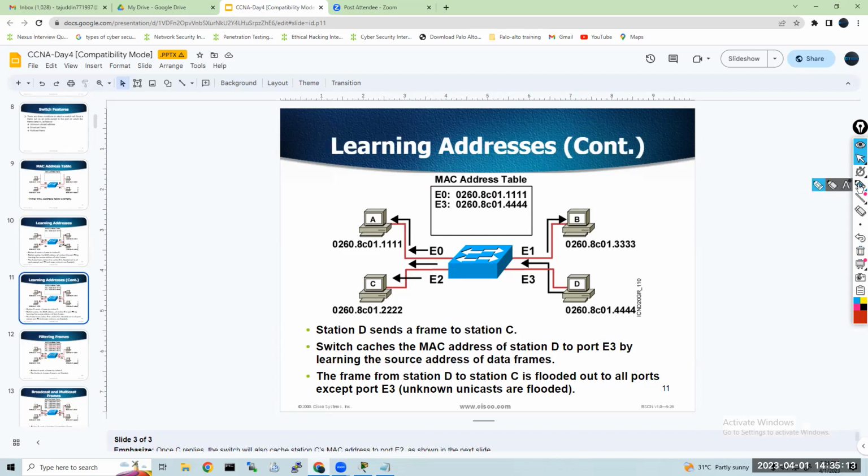So next, what happened? We can see station D sends a frame to station C. Now station D wants to send to station C. What happens? This one also sends the message, and it will make an entry in the MAC table. The port number is E3 with this MAC address. So again, it will broadcast to all. The frames from D to station A are flooded out all the ports except port 3. That is an unknown unicast, so it is flooded.